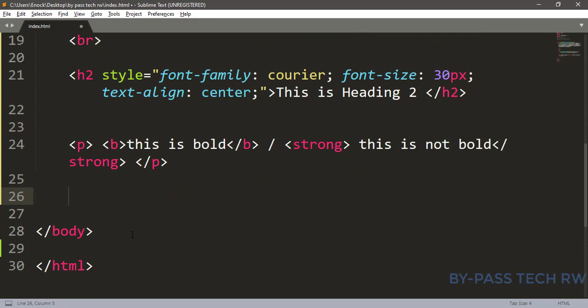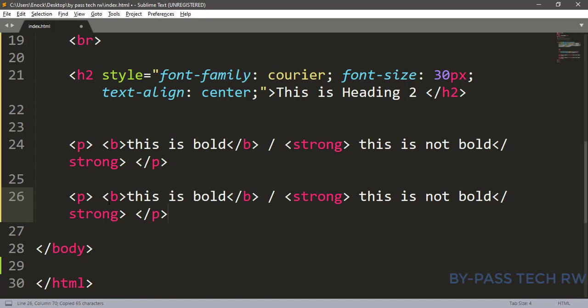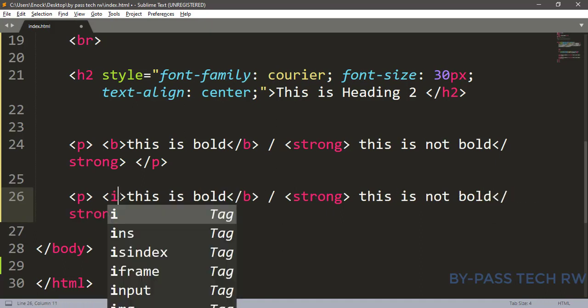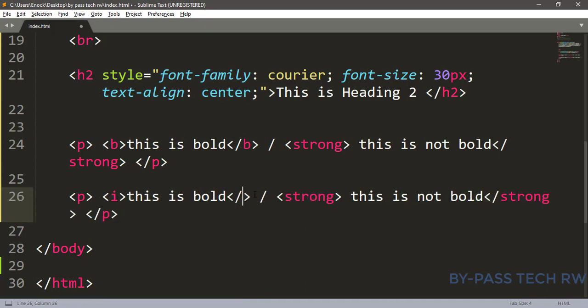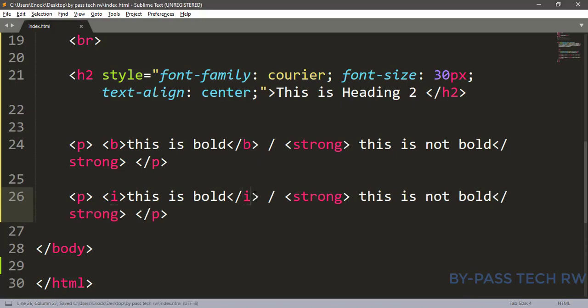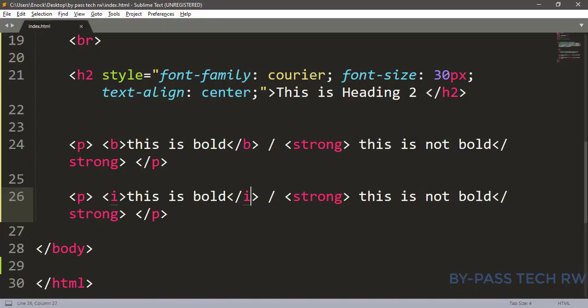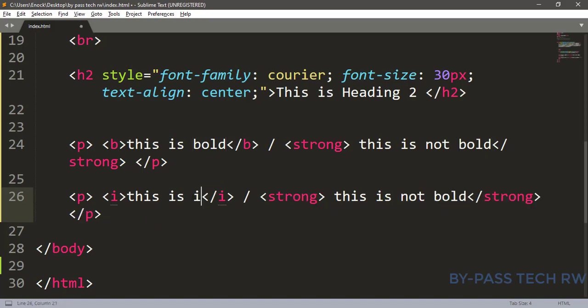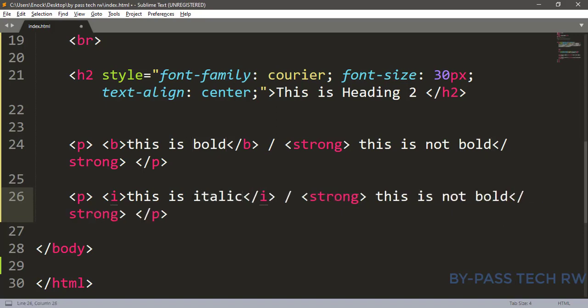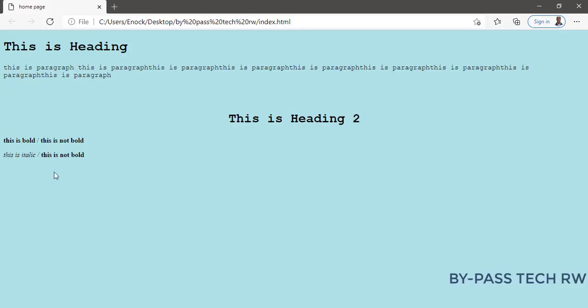Okay, now let us see how to make an italic. Okay, let us copy this. I'm going to make this italic and save it. Let us test it. You see, this is a bold, it will be italic. Let us write italic. You see, this is an italic.